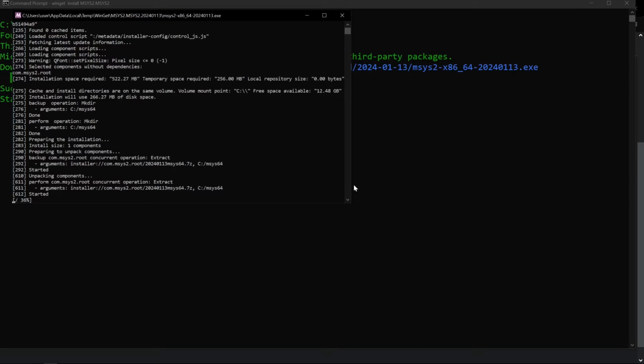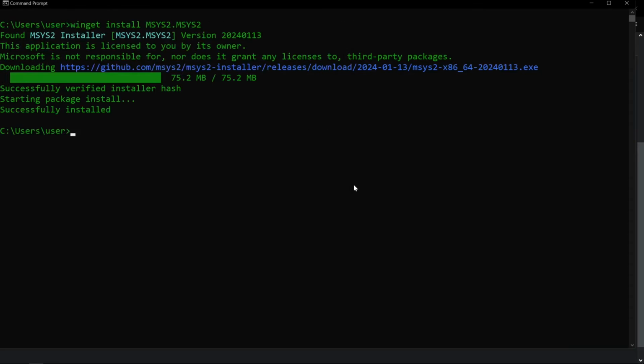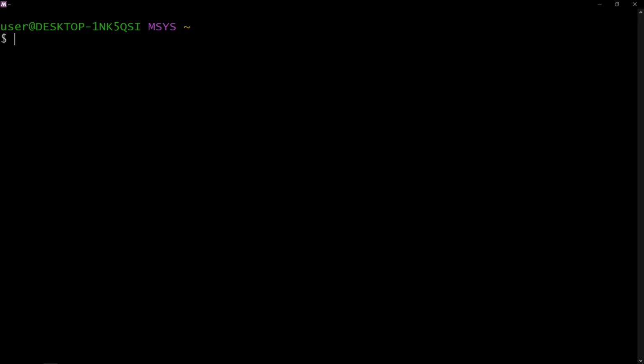To install MSYS2, we winget install MSYS2.MSYS2. Then we open the terminal. There are a few different versions of MinGW we can choose. For this setup, I'll go with the default they recommend on the website, ucrt.